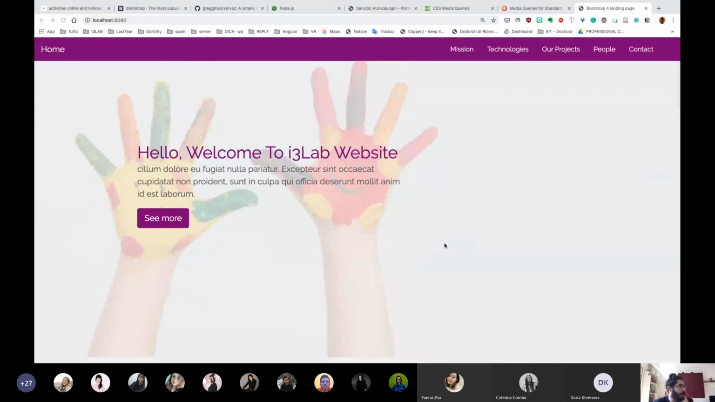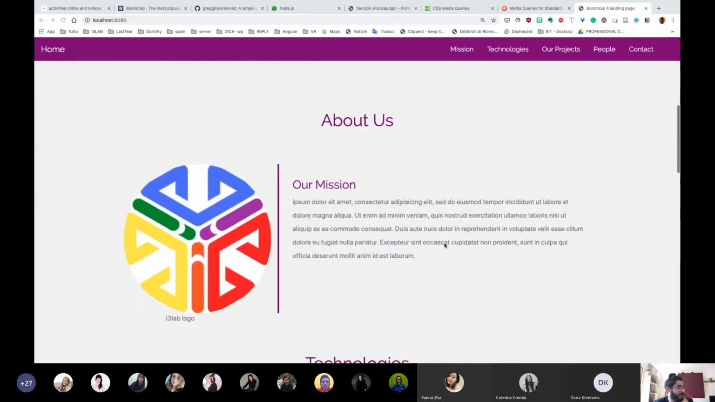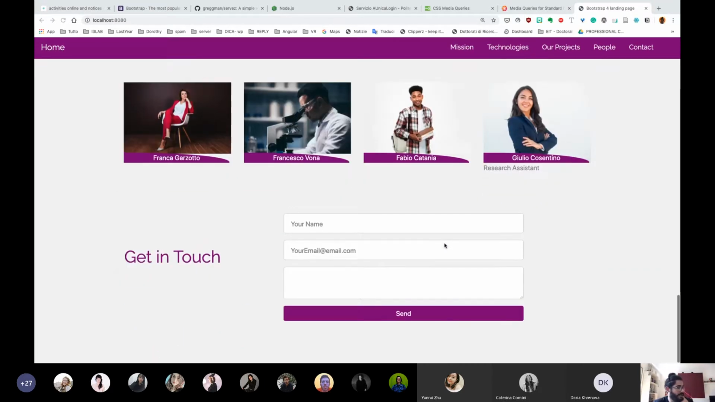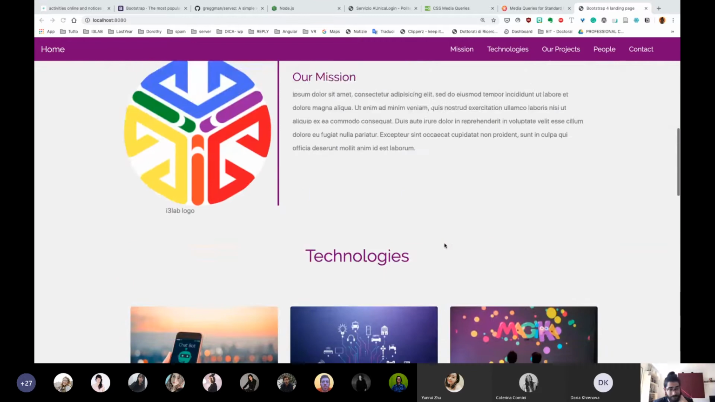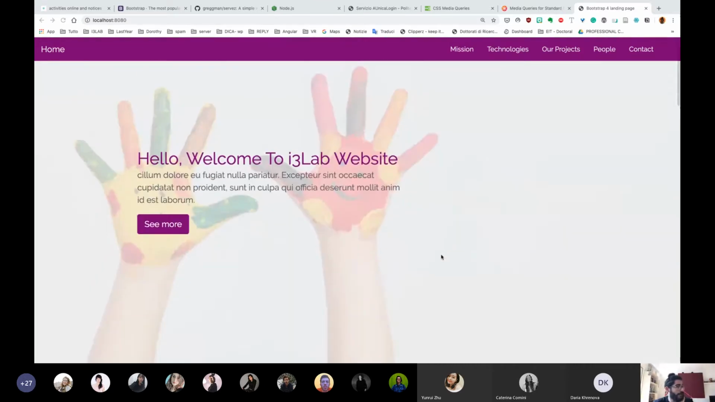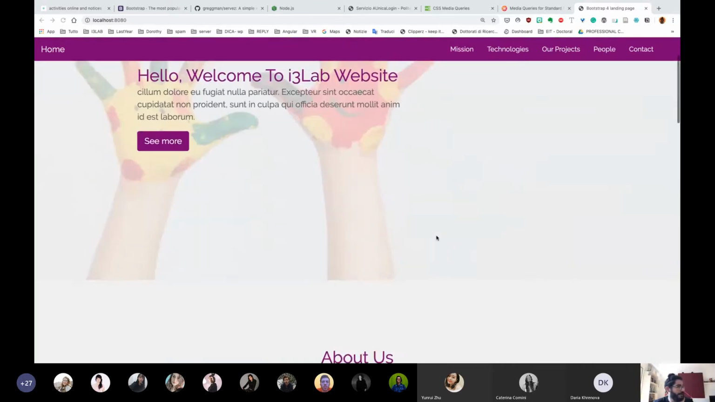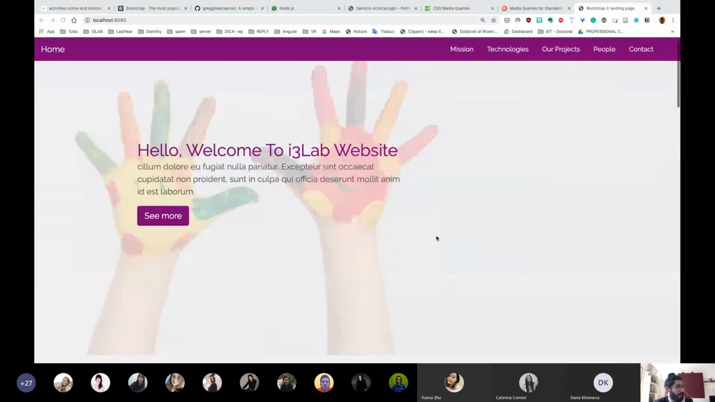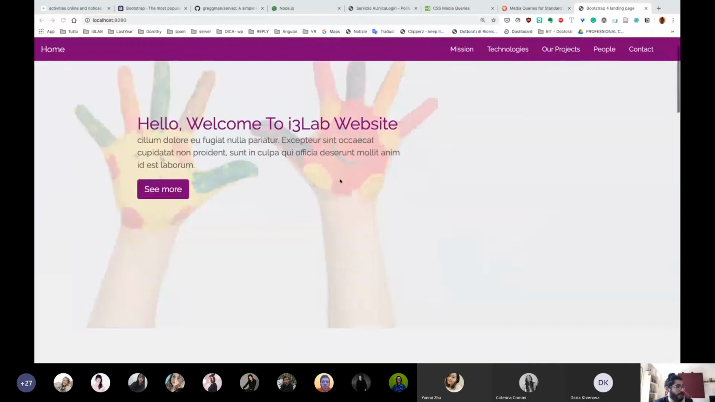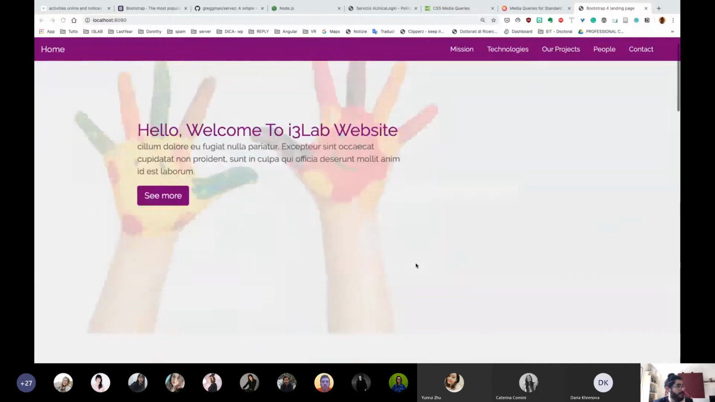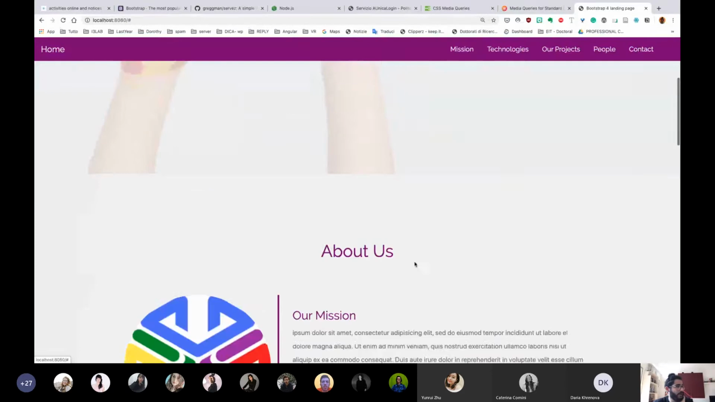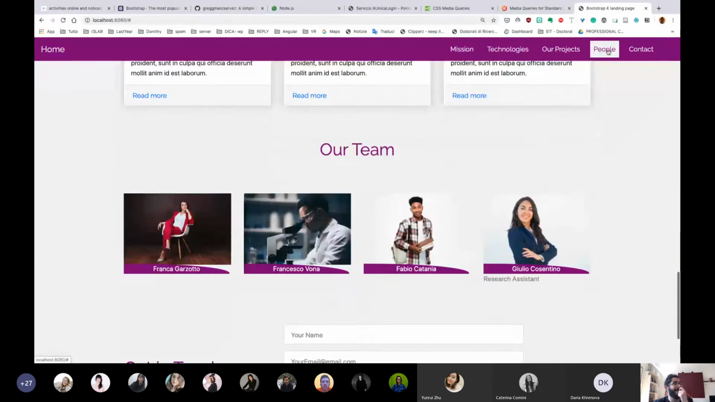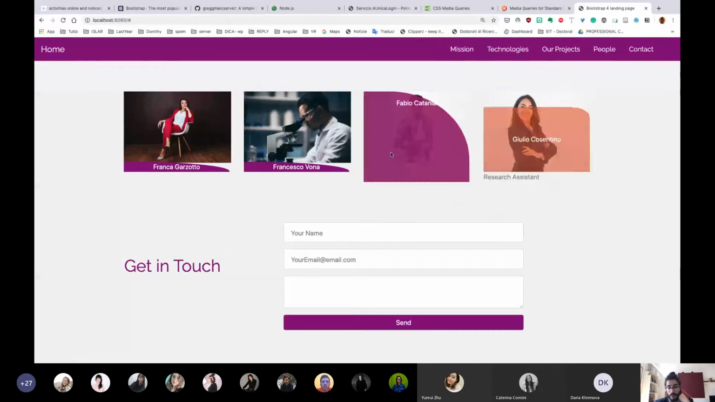This is a simple landing page that I did these days to show you some basic elements of Bootstrap and how to use them. And I recreated our laboratory website. Our laboratory is called iTrailUp, and this is just a simple landing page to see, for example, the mission of the laboratory, technologies, projects, people, and a simple contact form.